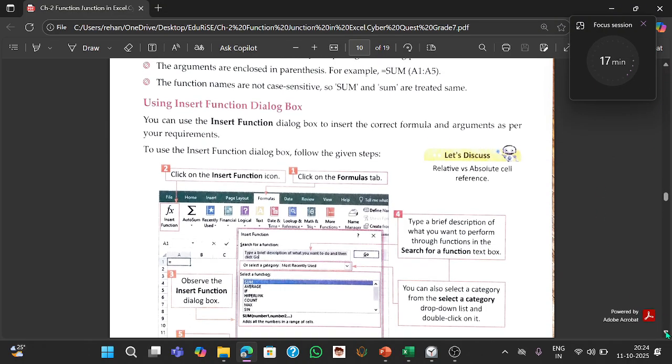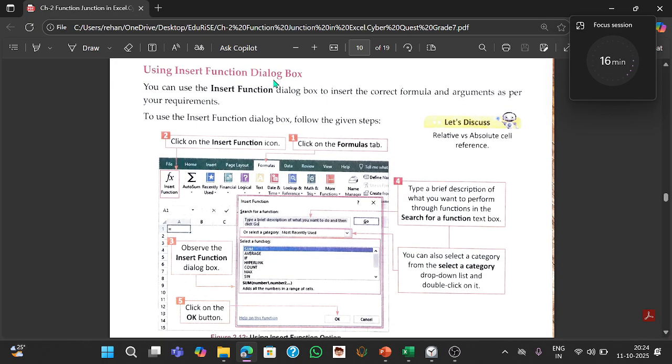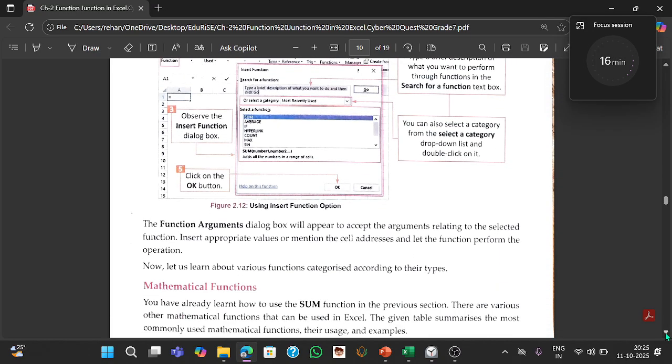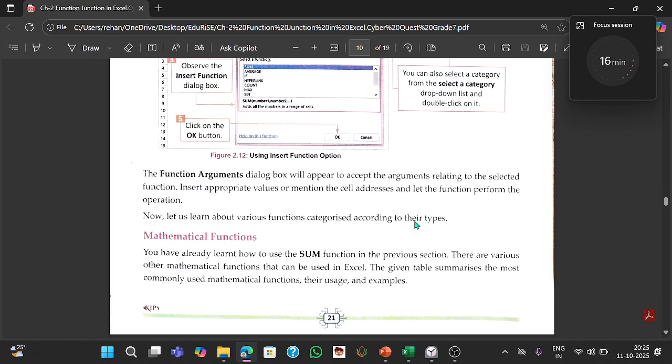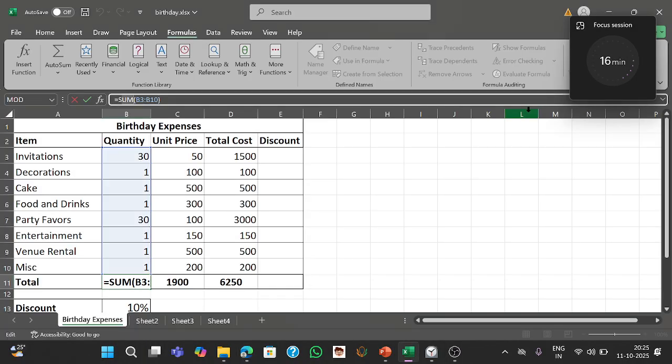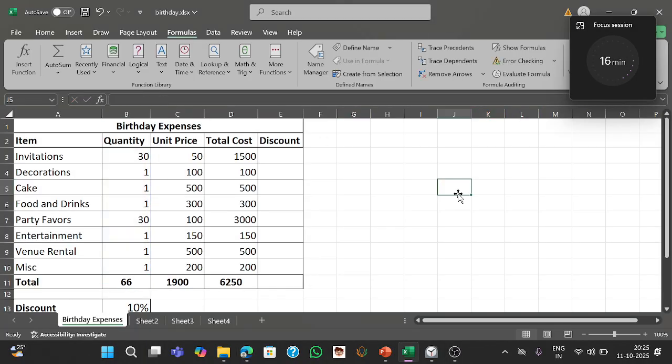Now, next we are going to use the function dialog box to see how to insert a formula or function in a cell. So let's go with this, at page number 21. Now we are going to see how to insert the formula using the dialog box. Let's say I want to calculate the sum again. So I'll delete this and do it again.